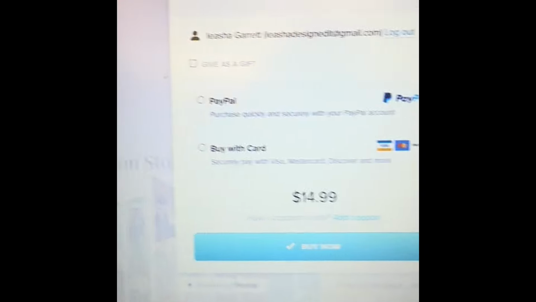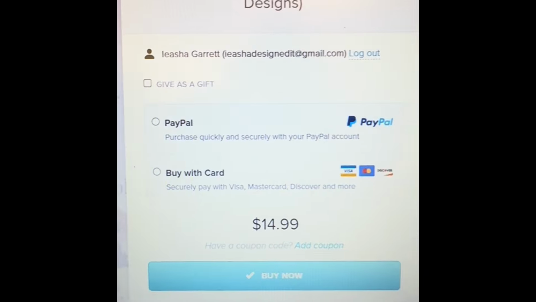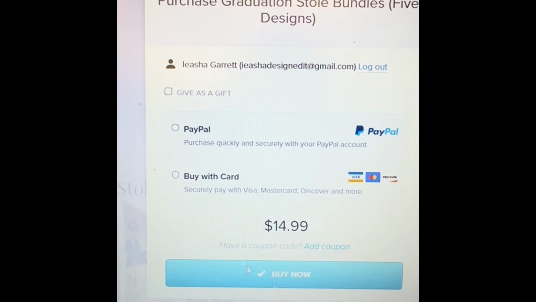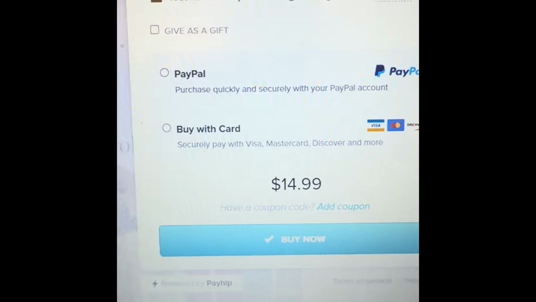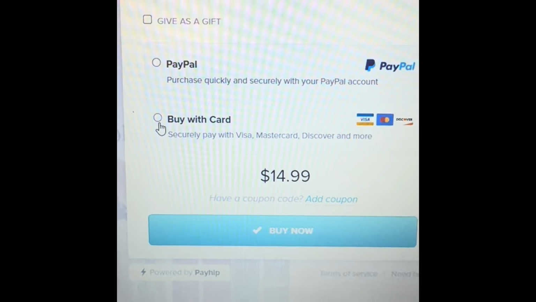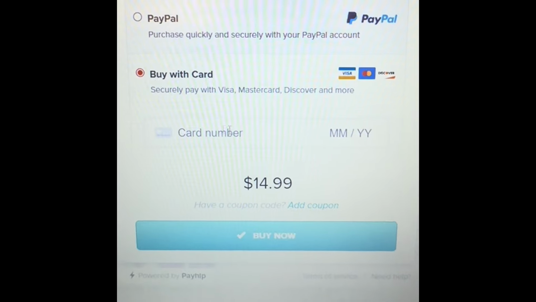Then once you click on buy now, it will come up where you can pay with PayPal or you can pay with a card. Now, just say you decide to pay with a card, you will click on pay with a card. Then you will put your card information in, which will ask for your card number, the month, and the year, as you see right here.